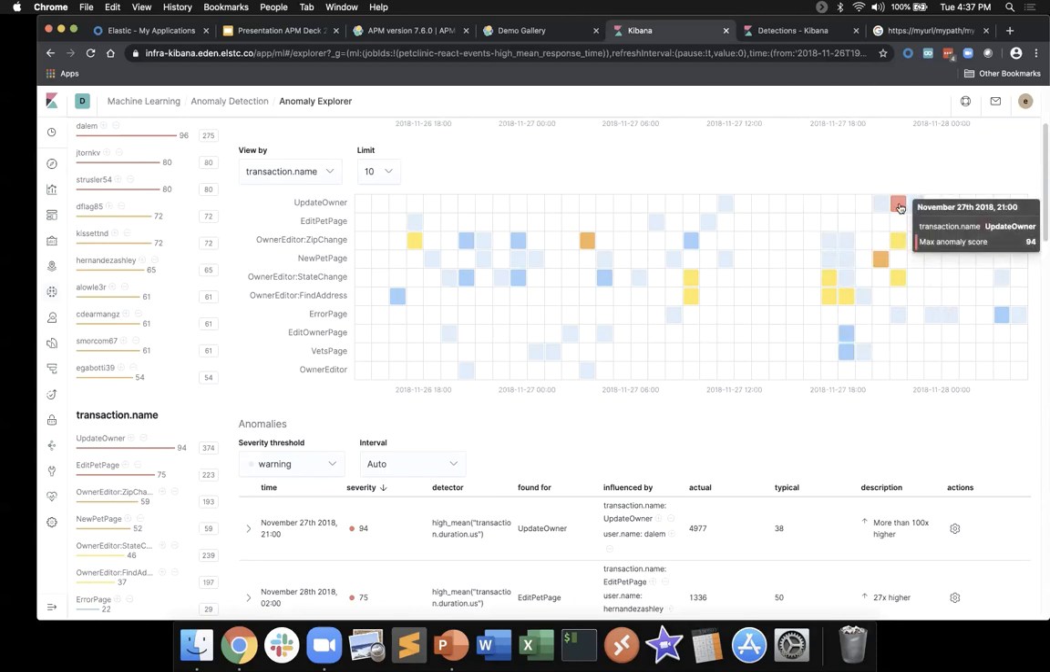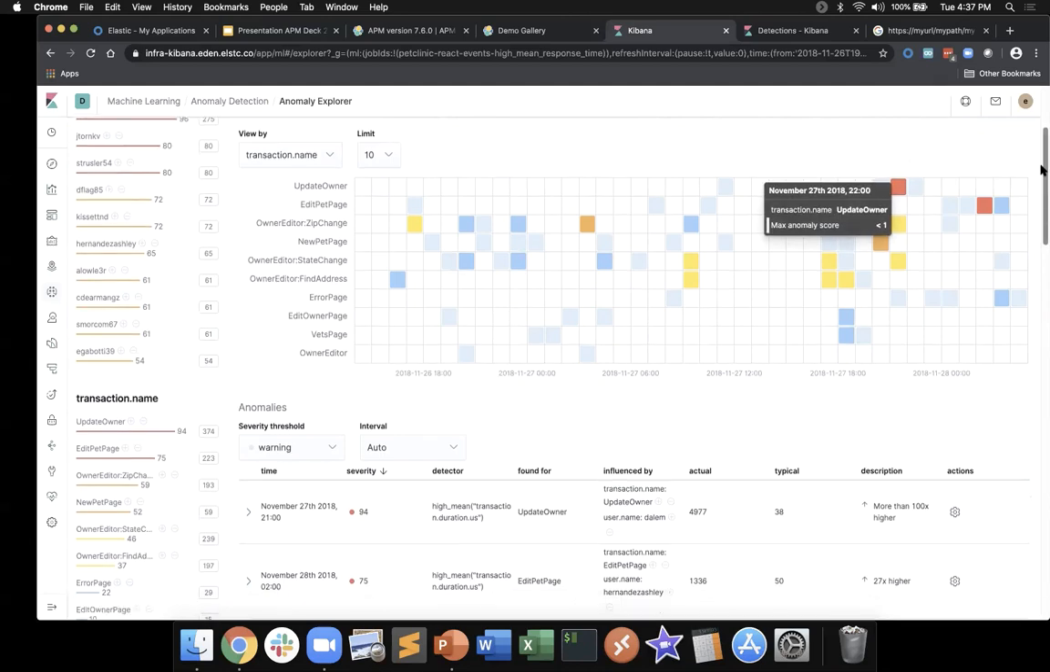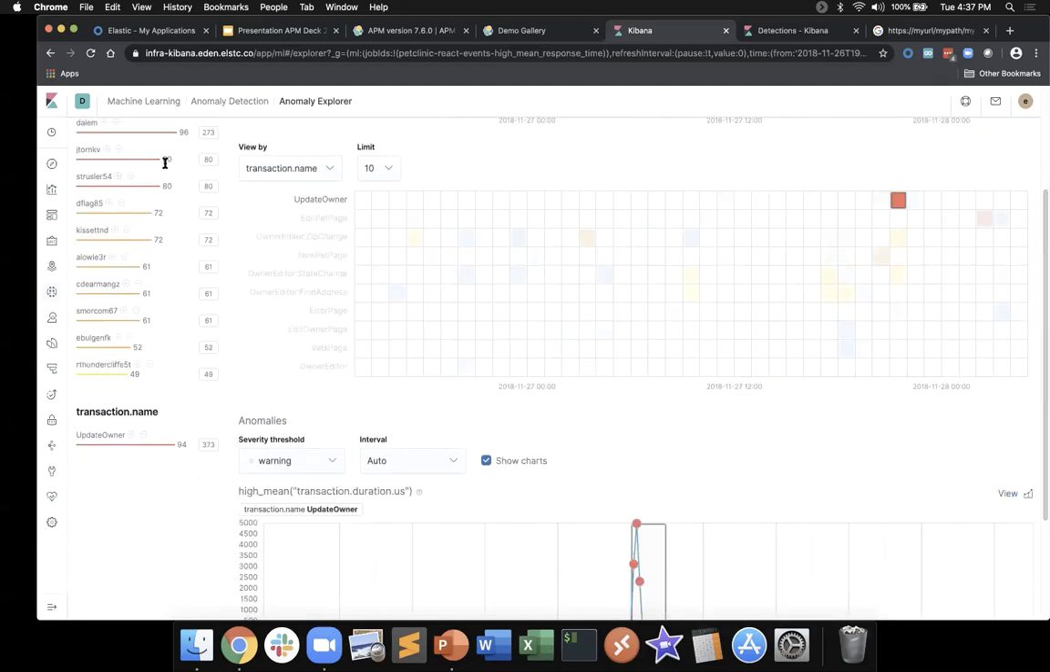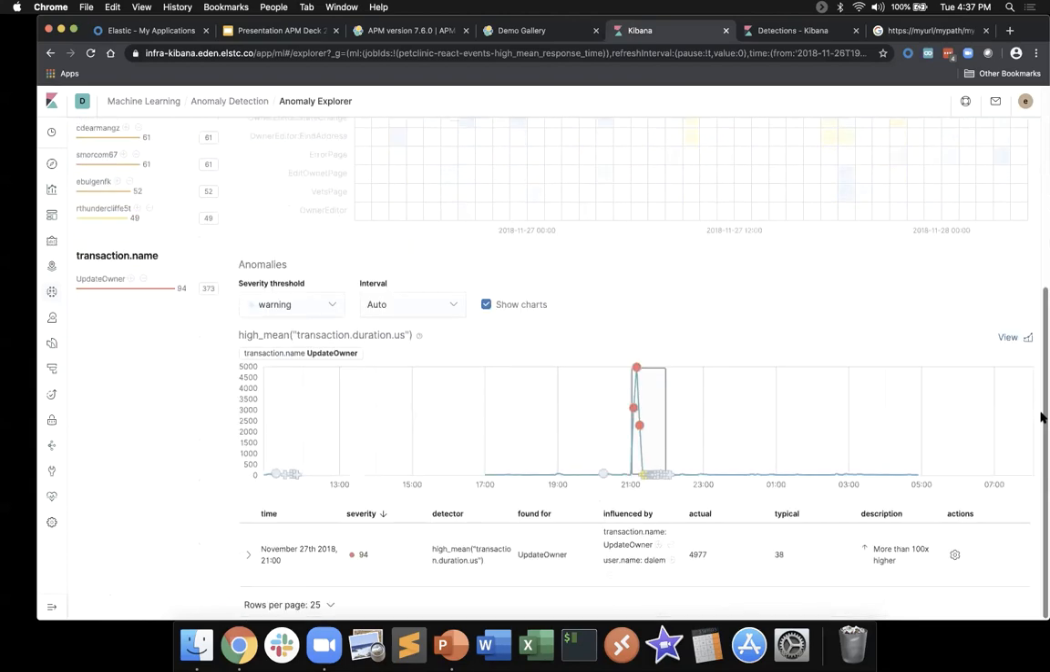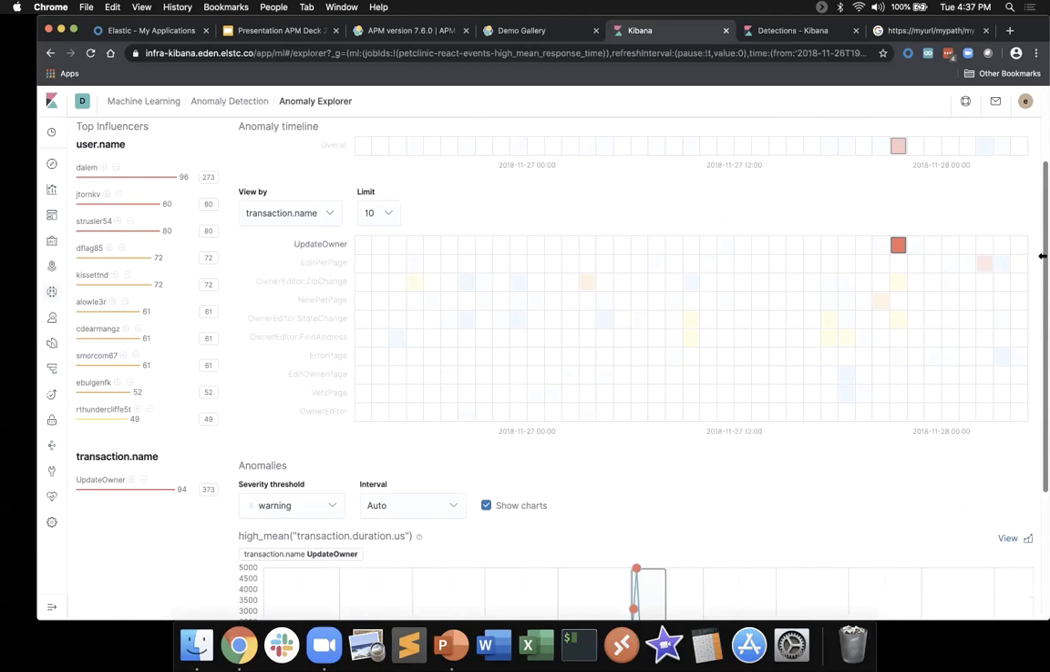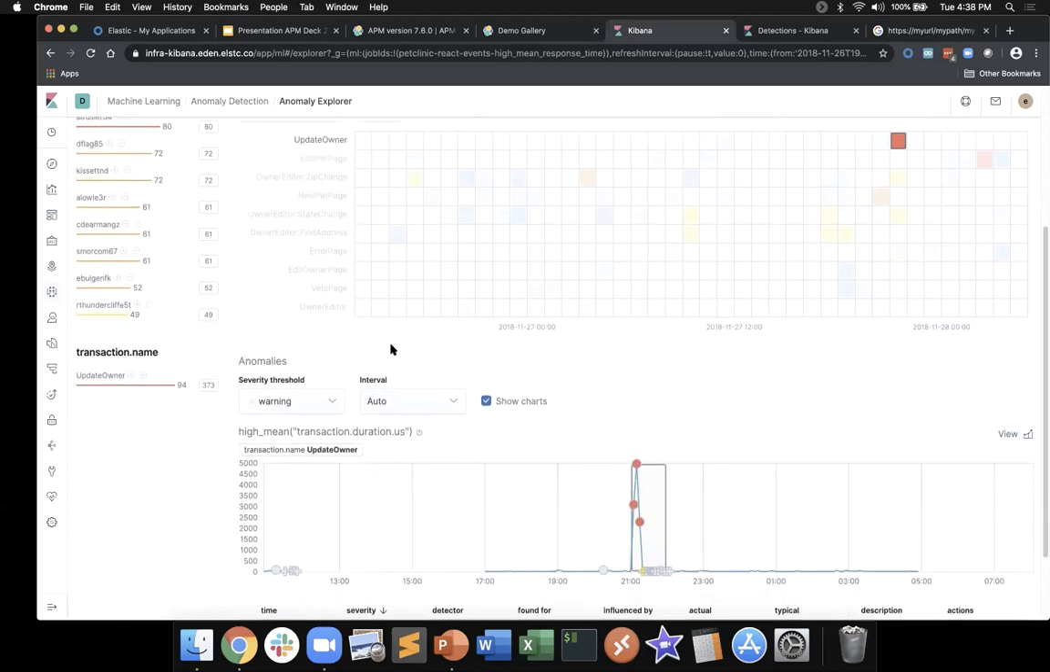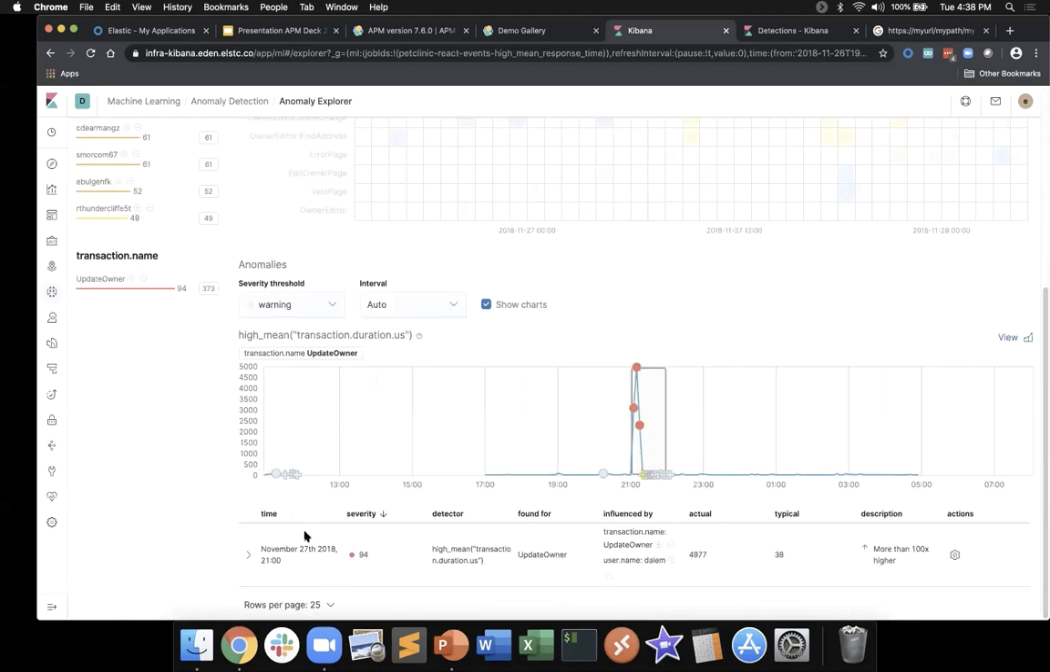Now, the information that's being presented to me, again, I have my left nav of all my offending users, or influencers, that are triggering this anomaly, as well as the transactions that are doing the same. And it propagated the highest anomaly, which is a severity score of 94. There's a lot of math involved to get that percentage and that score. I just want to highlight it because it's higher than any of its predecessors that were under it in that table view.